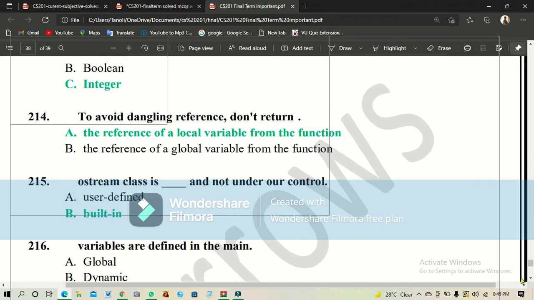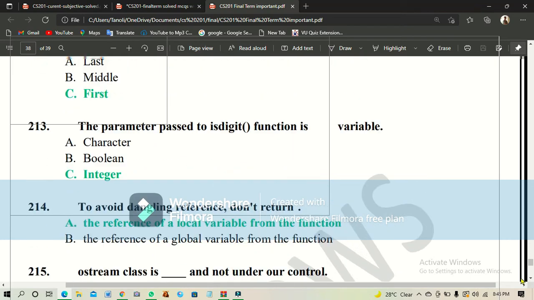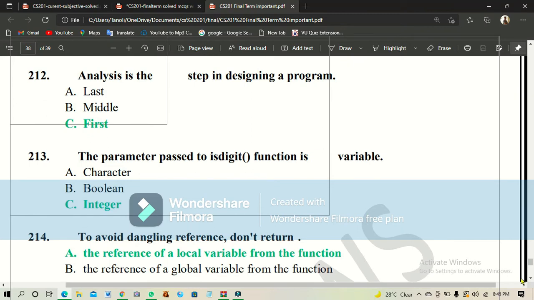Do not return the reference of a local variable from the function. The void digging reference doesn't return the reference of a global variable. The parameter passed to the function is a variable.